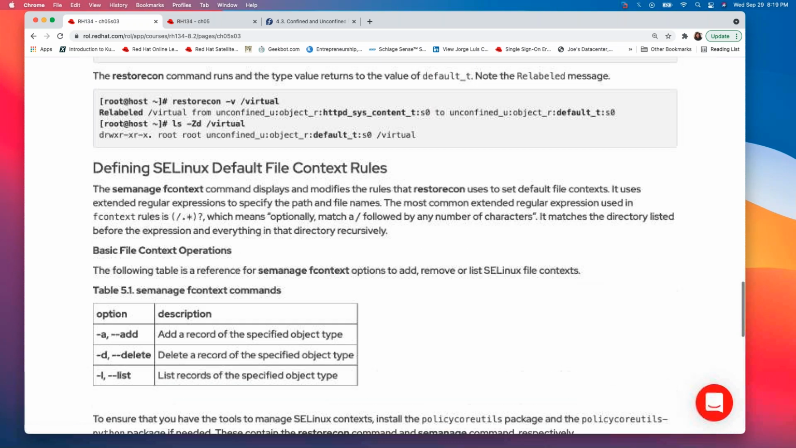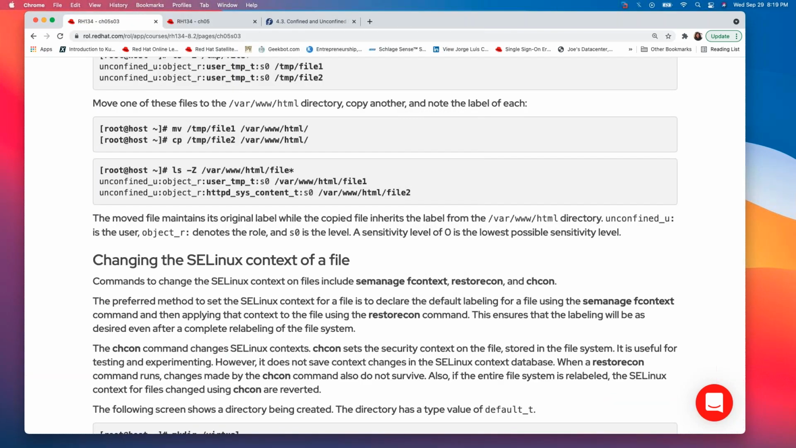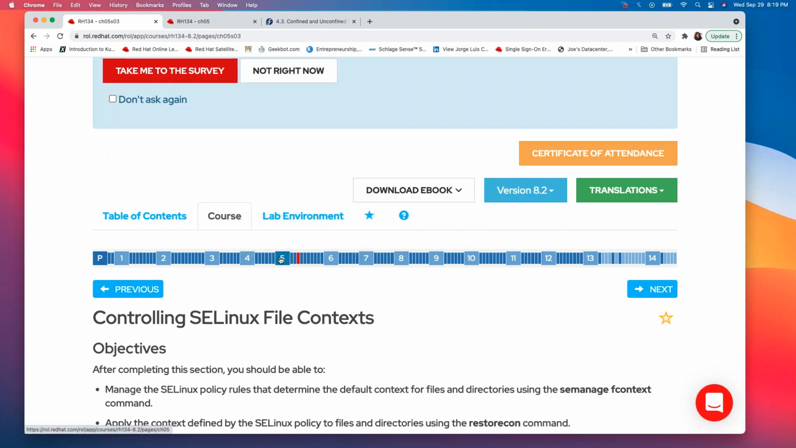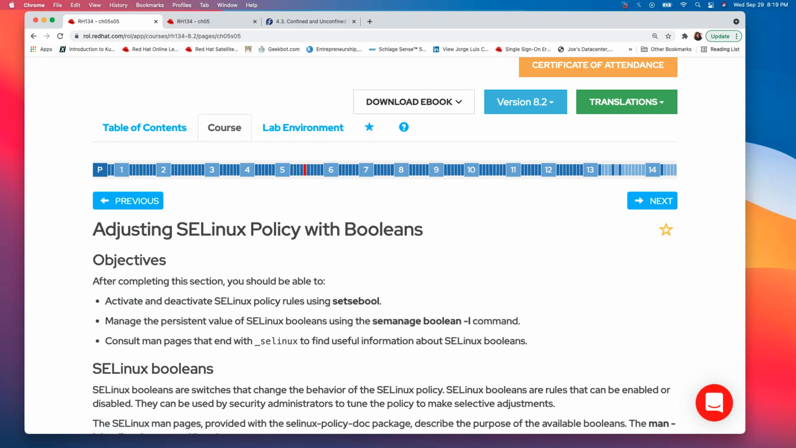So let me go back up top because I think this is still coming up. Yep, still building and coming up. Let's go to the lab here. So we've got the guided exercise coming up. Now we're going to adjust SELinux policies and then investigate and resolve SELinux issues. So let's go to adjusting SELinux Booleans.